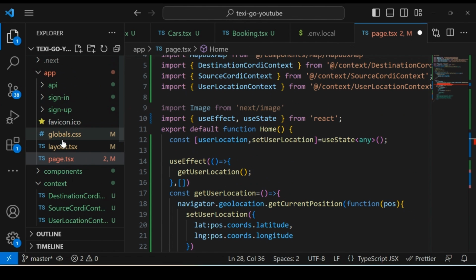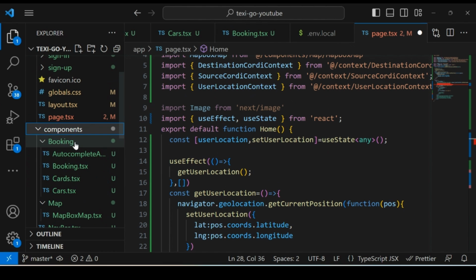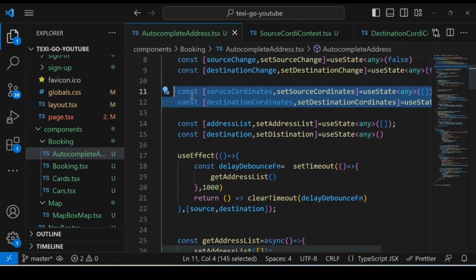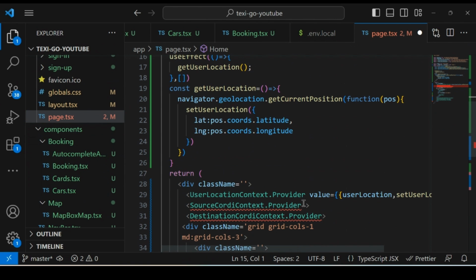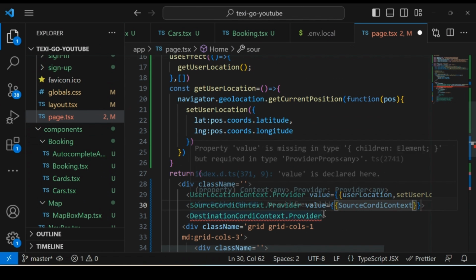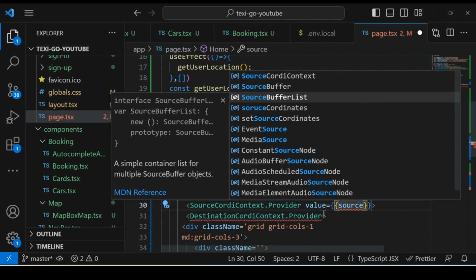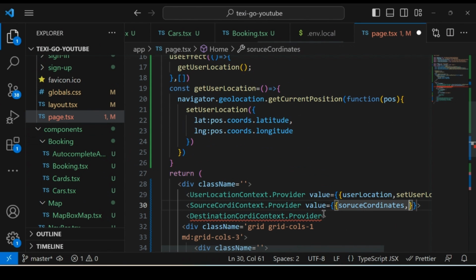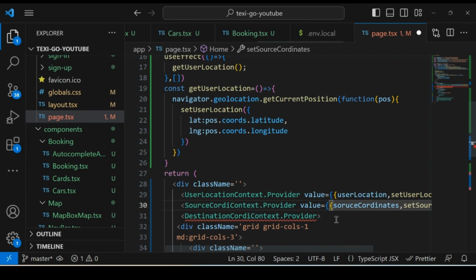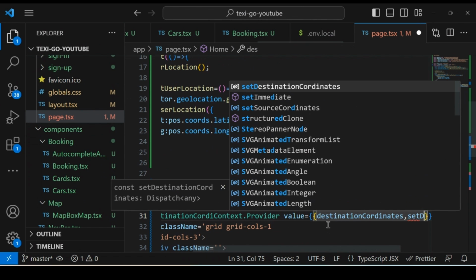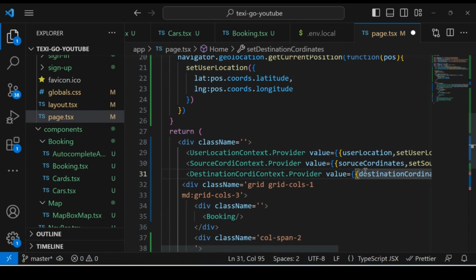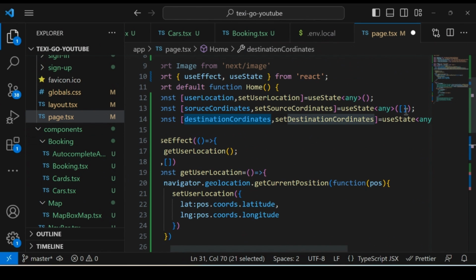So if you go back to our component called autocomplete address, you have to copy this one because we are using this one. Over here, same name, and this is the value we are passing. So for the source coordinates we are passing source coordinates comma set source coordinates, and for the destination we are passing destination coordinates comma set destination coordinates. Perfect. Right now it's empty.